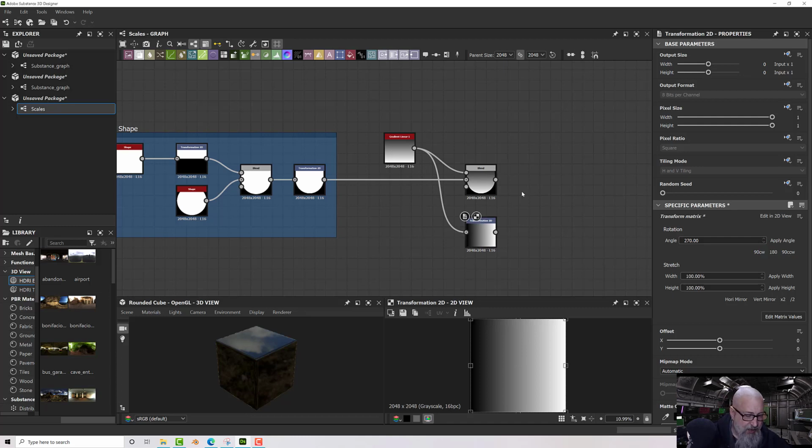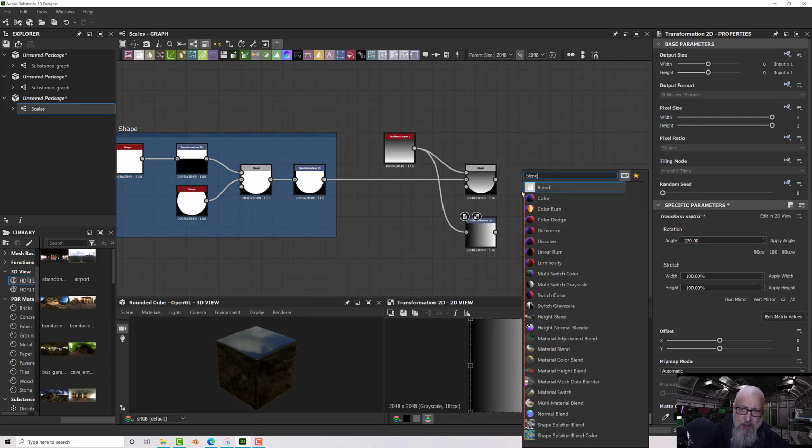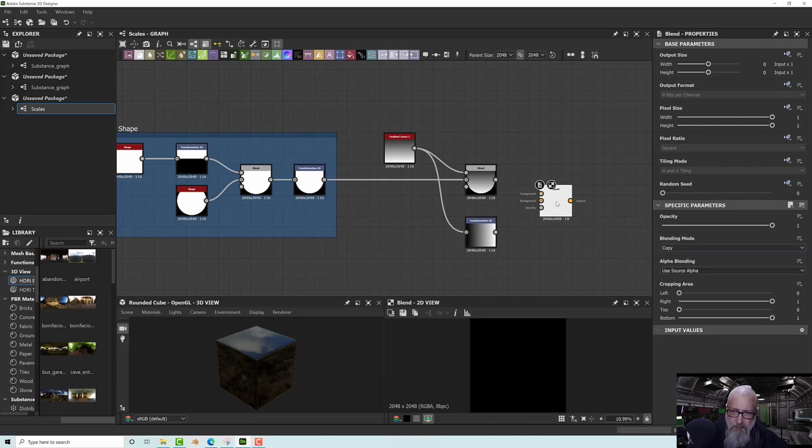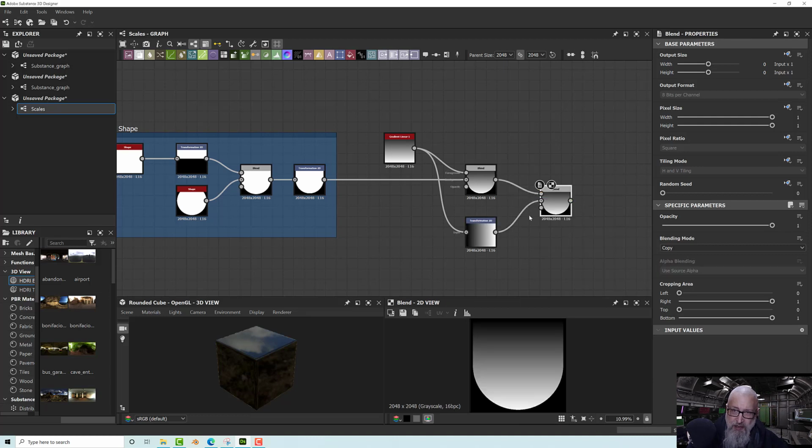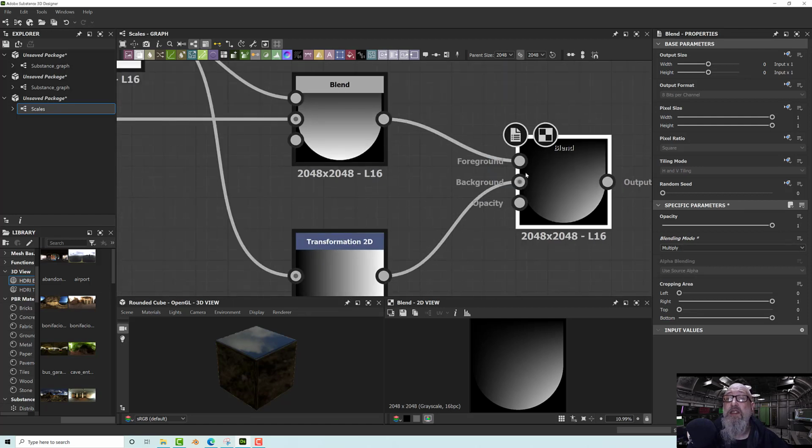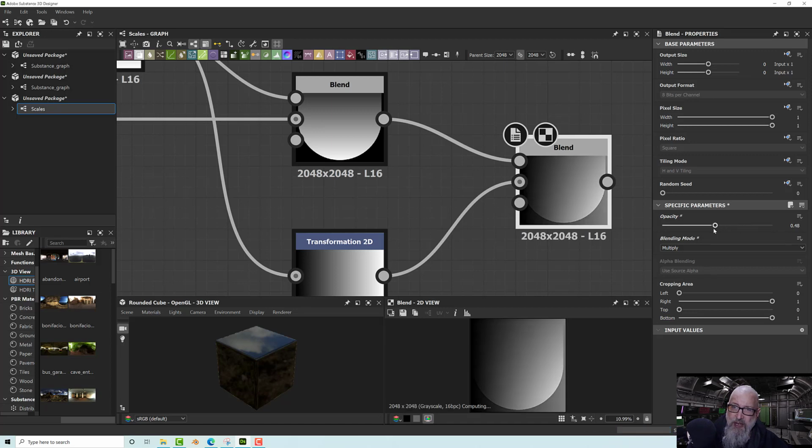So again, it's a blend, and this time I'm going to reverse the order of these, and I have a reason for that, which I'll show in just a second. So let me set it to multiply. Now this is darkening up a little bit too much, so what I want to do is just reduce my opacity.